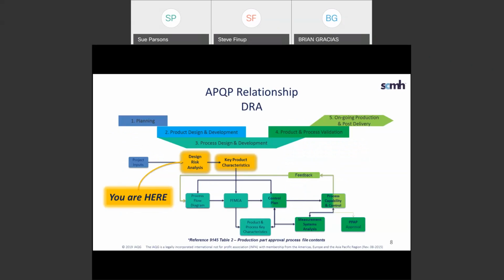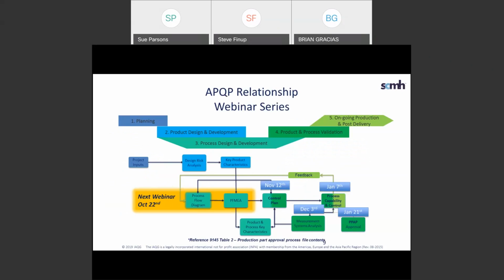So this is the You Are Here chart relative to the 5 steps of APQP. Design risk analysis is Phase 2, and this is what we're going to cover today. And note that the remaining webinar series is going to focus on the remaining elements of APQP, including PPAP. So 2 weeks from today, you will see that the process flow diagram and PFMEA topics will be covered. And then November, control plan, December, measurement systems analysis, and then in January, process capability and control, and lastly, PPAP approval.